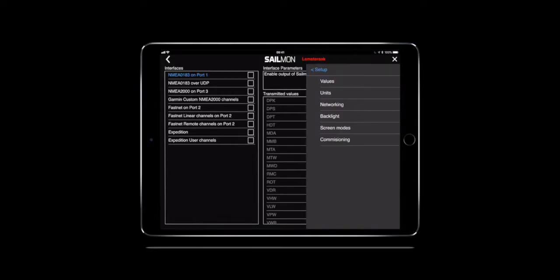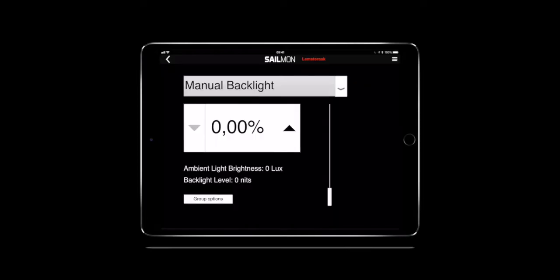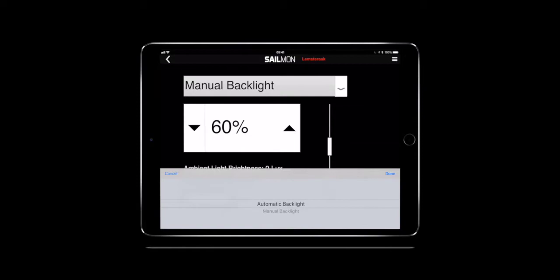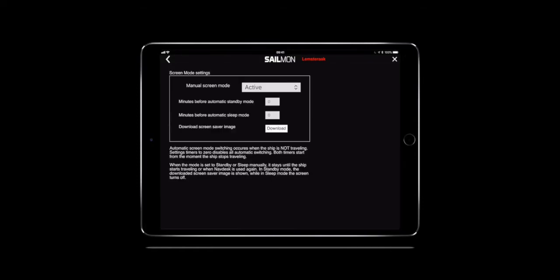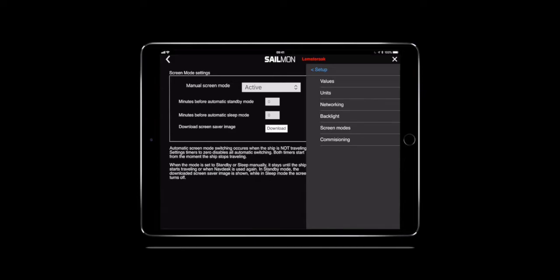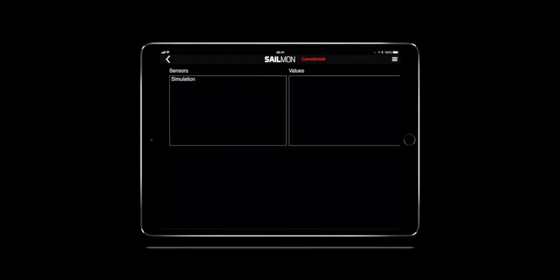Backlight is to control your Sailmon screen backlight. In default, it is set to automatic, so you don't have to worry about it. Screen mode is to control your Sailmon screens. You can set them in standby and sleep mode. The commissioning is mainly used for debugging your sensors and for initial setup.